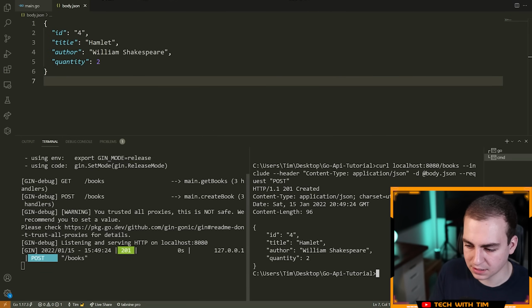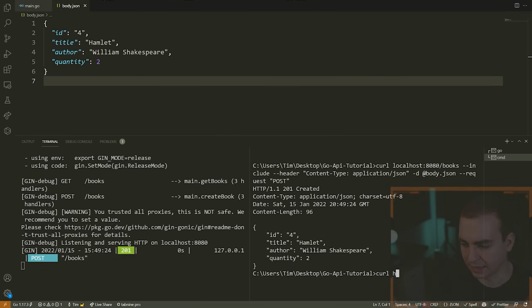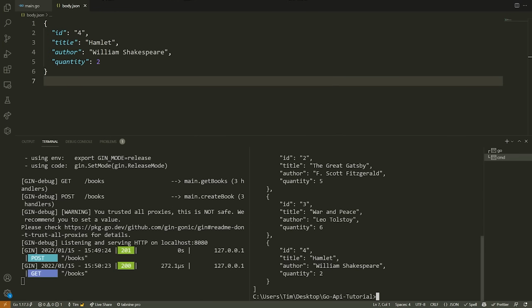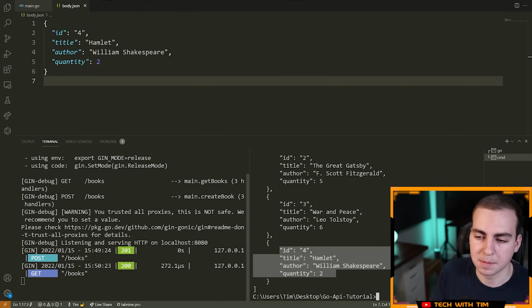Great. We have now created that. So now let's send a curl request and look at all the books. So HTTP, actually, we don't need HTTP. We just do localhost 8080/books. And when we do that, we now have ID 4. Hamlet has been added as a book.